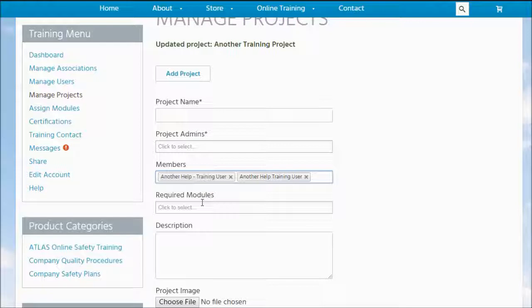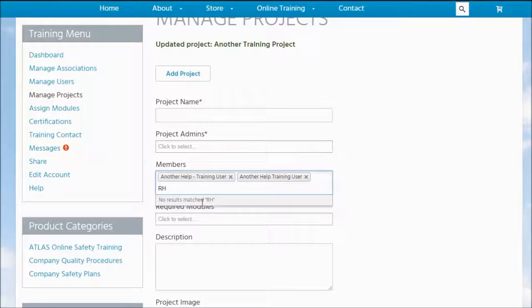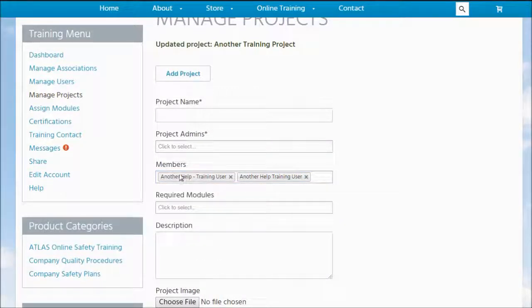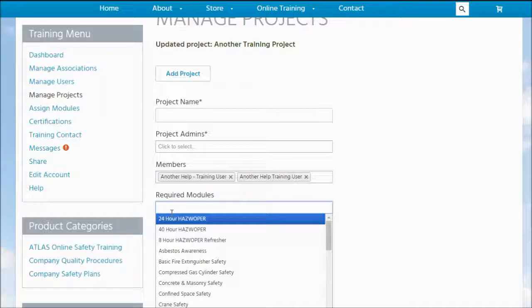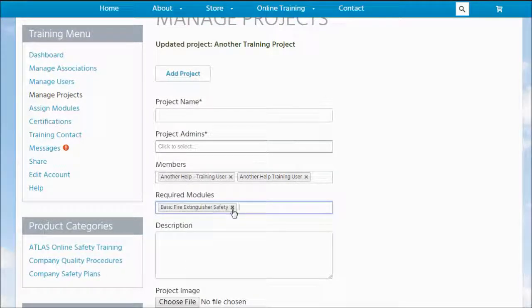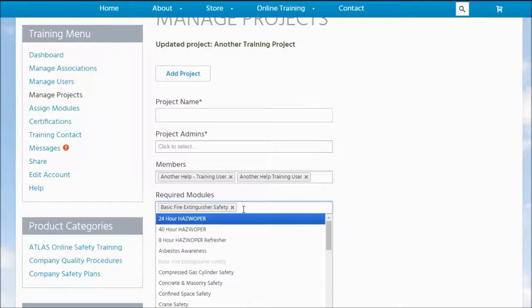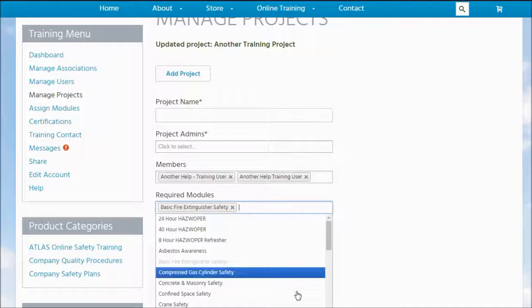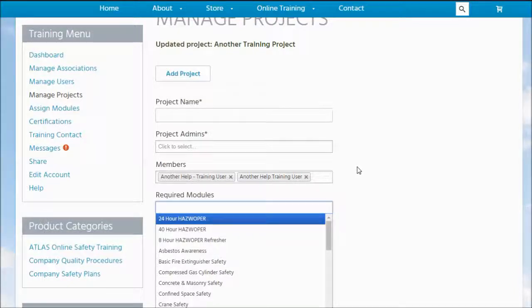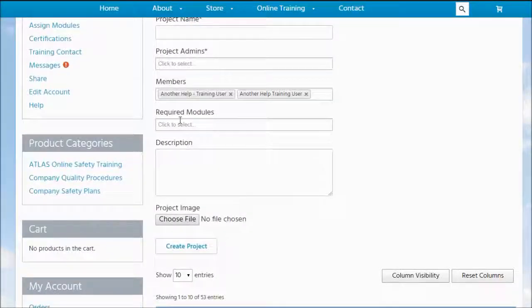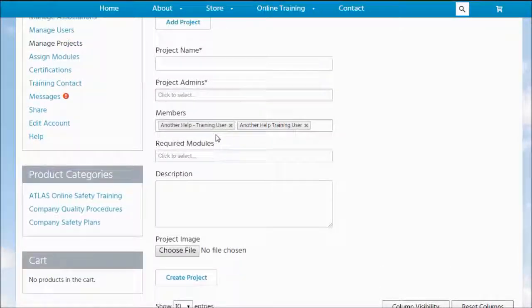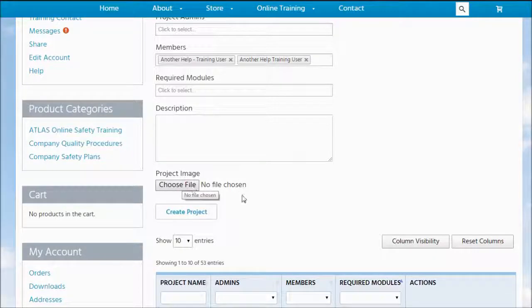You can start to type the names. And they'll show up in the drop-down. Click them to add them. Same with required modules. Same sort of interface. Generally, you want to have users who all need the same modules in order for the reports to look clean. After you've filled in all that information, you may choose to put a description and a logo in for the project. If not, it'll fall back on the logo of the administrator. And then click Create Project.